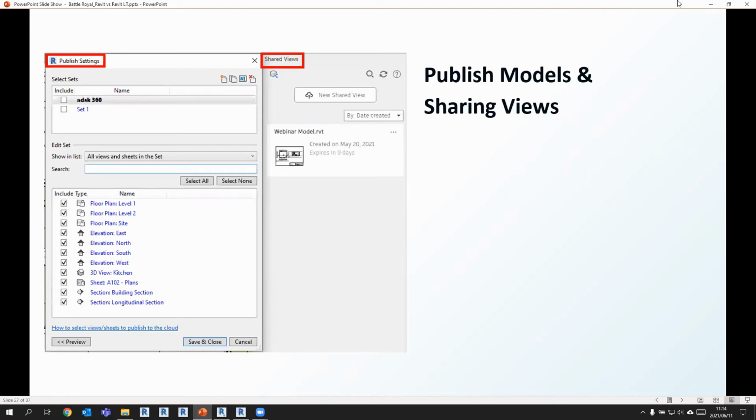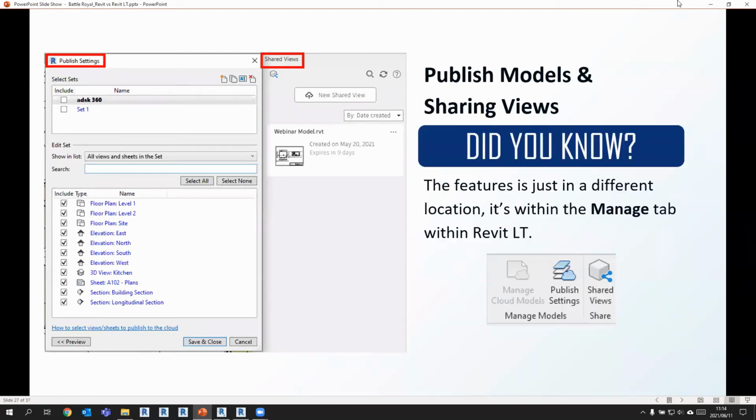This allows me to share a Revit file to the Autodesk viewer and be able to share that with a client. Now, this feature is in Revit LT. It just sits on a different tab. So it's within the Manage tab, and in Revit, it's within the Collaborate tab.